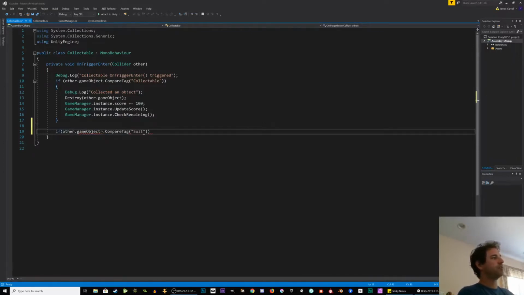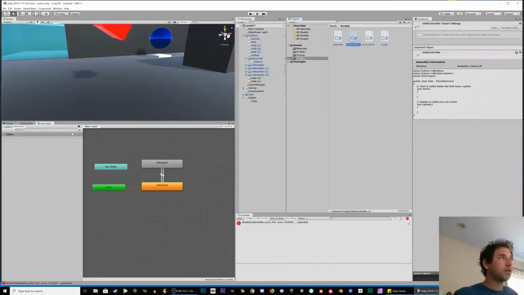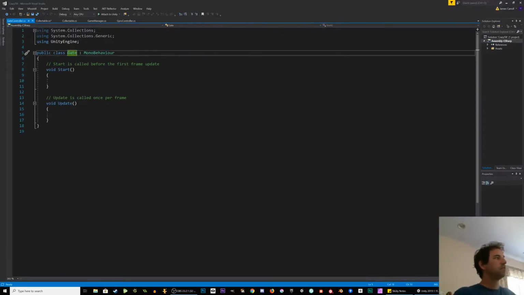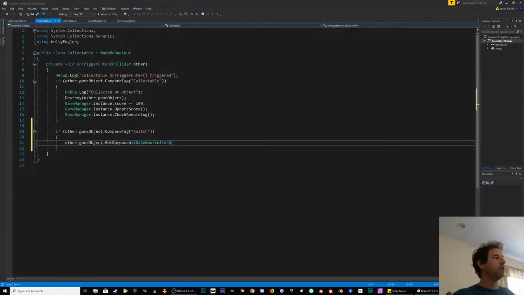other.gameObject.CompareTag switch. Then we'll say other.gameObject.GetComponent, and we'll be looking for a, what was it, GateManager or GateController, if I am correct. Yeah, GateController. Public class Gate... let's call it GateController so that it matches. This class name has to match up with the actual file name. Okay, so now it finds it.